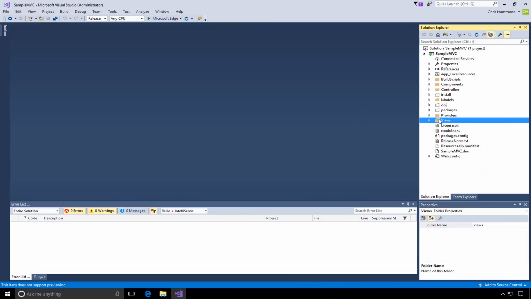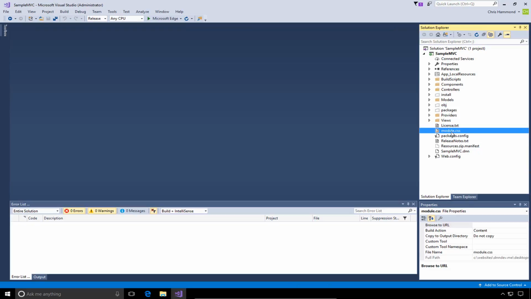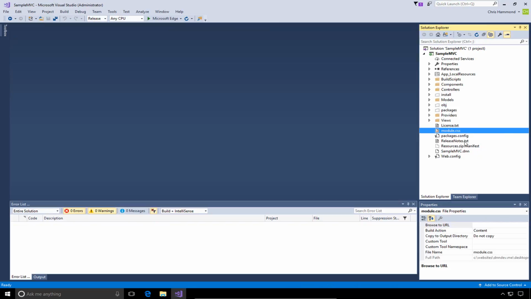Now, from there, we have some other basic contents of our project. We've got a license.txt file. This is utilized whenever you go to install this particular module within DNN. You get a license that's displayed to the end user performing the installation, so you can put whatever you would like in there. We have a module.css file that gets loaded. If we want to have any custom CSS on the page, we can provide that within our module.